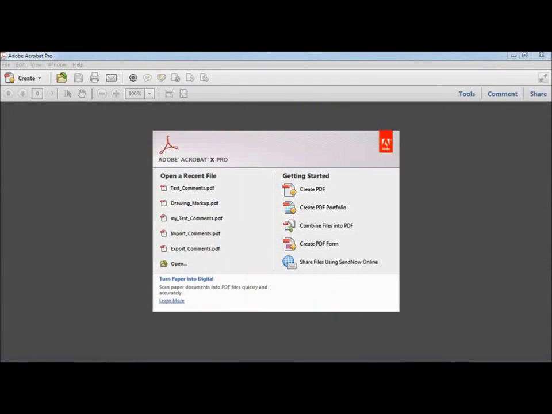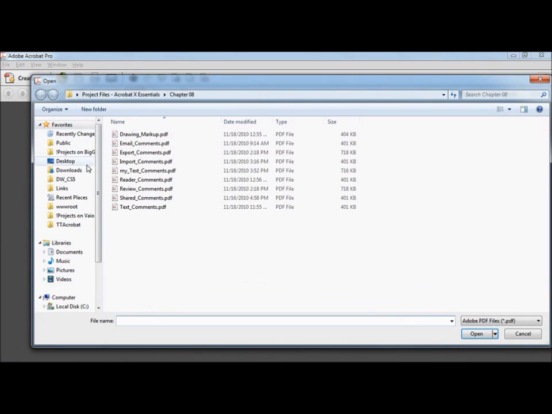When you conduct a PDF comment and review cycle, it can be kind of intimidating the first time you open a file full of comments from multiple reviewers. In this lesson, I'll give you some tips on how to take control of the process. Open the file, Review Comments from the Chapter 8 folder.